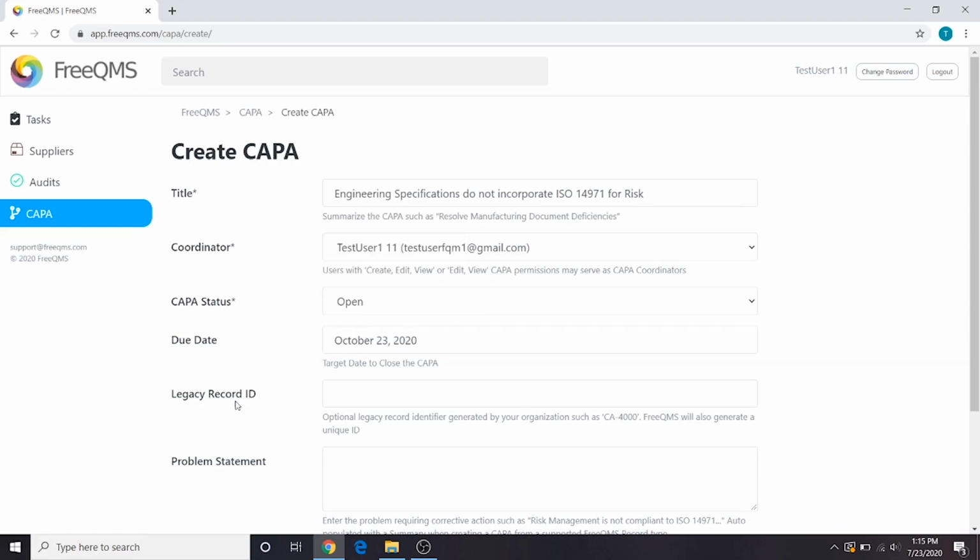Legacy record ID works the same as other modules. This field is used to enter a Kappa number issued by your organization, such as CA1000. Our fictional company is relying on FreeQMS to issue Kappa numbers, so we'll put NA in this field.